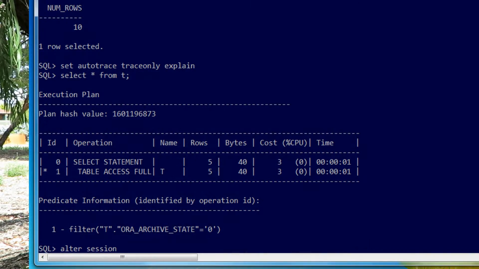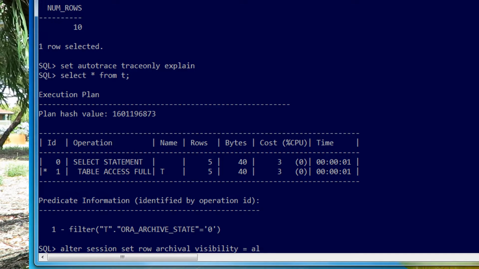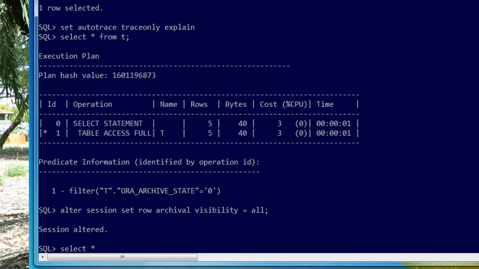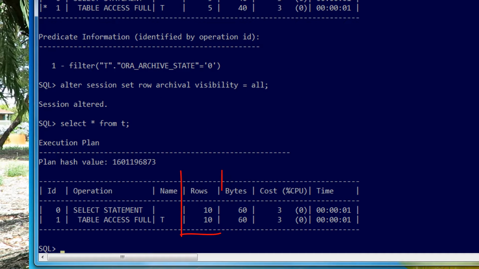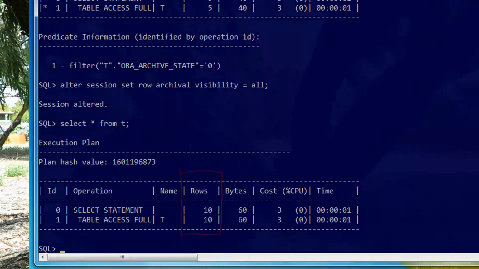Let's now turn on row archival visibility to all, so we can see the archived rows as well. Alter session set row archival visibility. Now we rerun our select star from T, and as you can see, the optimizer got it right again. So out of the box, the optimizer understands row archival quite well for those nice simple select statements.